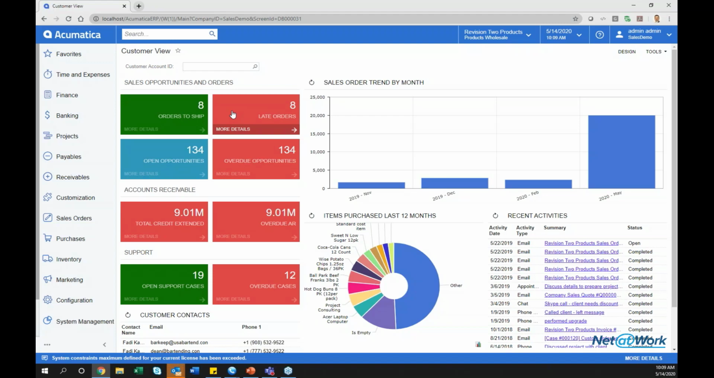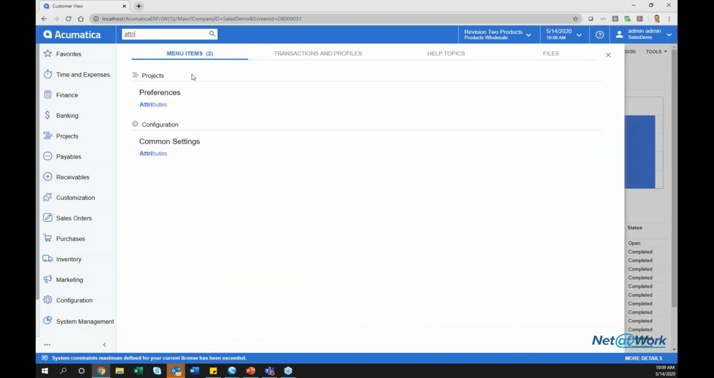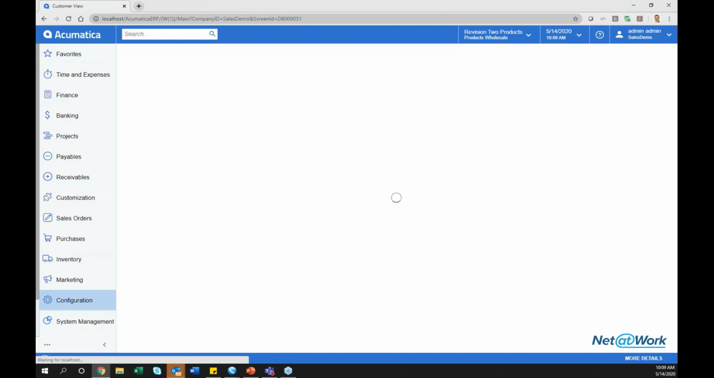The first thing I'm going to do is set up an attribute. When you're ever in the Acumatica screen, if you don't know where something is located, it's very easy to come up here and start typing in attribute. What you'll see is that it brings up my menu items, and there's two attributes. There's one specifically for projects. We're not going to get into that today. And then there's another one under the configuration, under common settings, called attributes. This is where we would list out all of our custom fields.